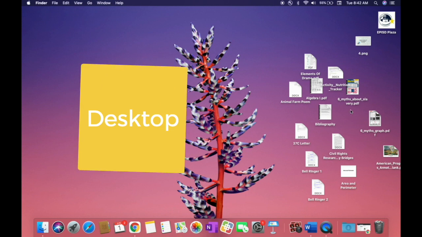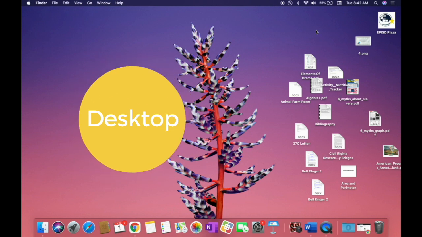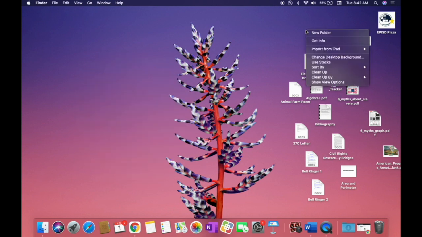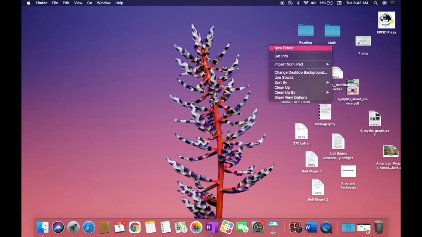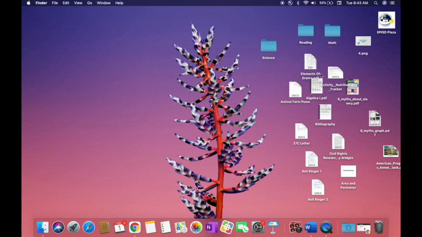The last thing that we'll clean up today is my messy desktop. I'll perform a 2-finger click to create a new folder on my desktop. I'm going to name this one Reading. I'll create more folders for my math work, for my science, and any other work that I'd like to organize. If there are any files on my desktop that I don't need, I can drag them to the trash. Otherwise, I'll organize my work by putting them in the appropriate folder.